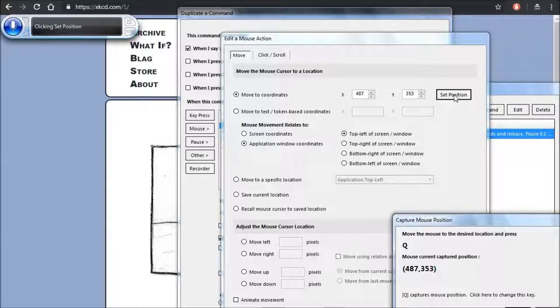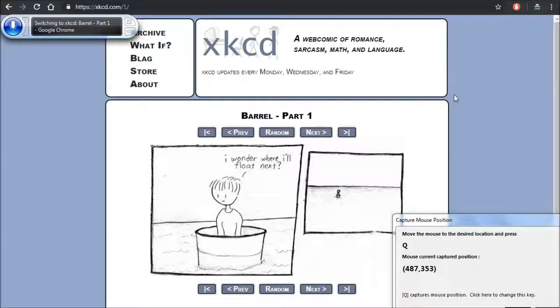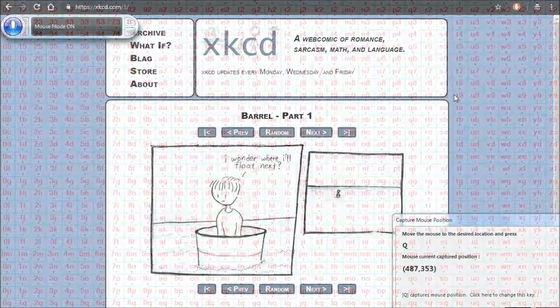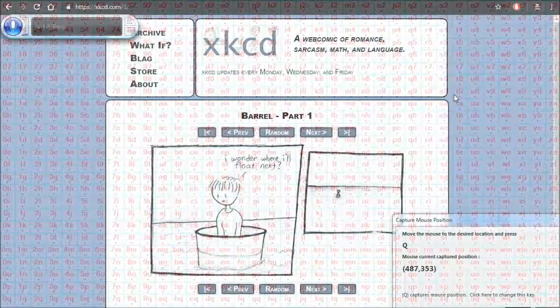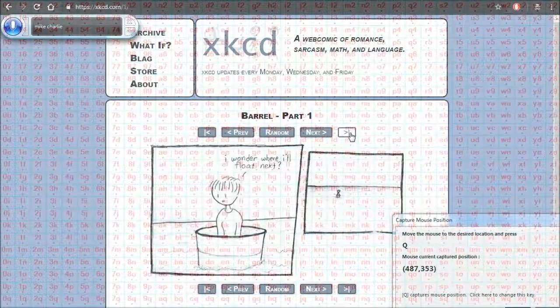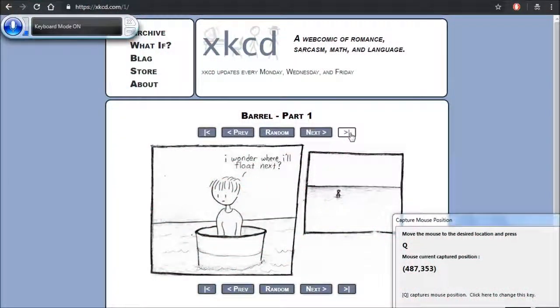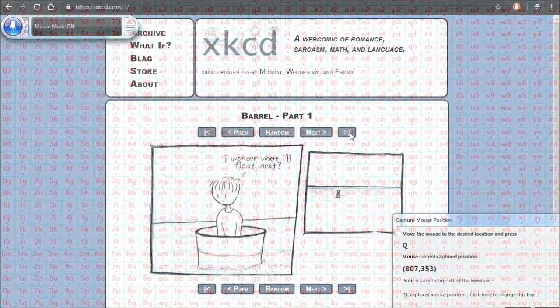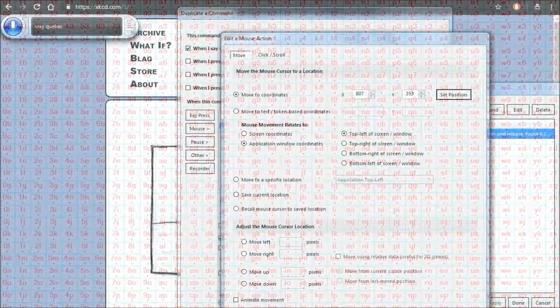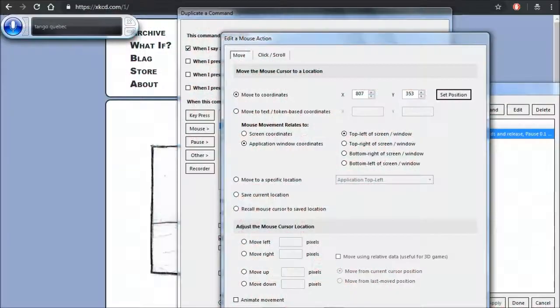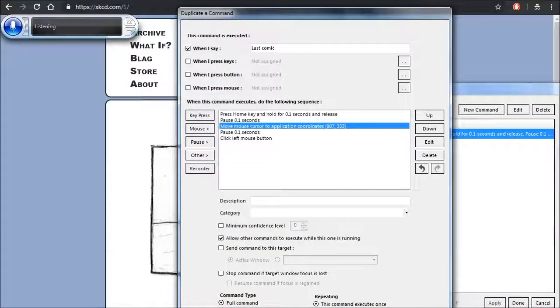Switch to XKCD. Mouse. North. Click nothing. Mike Charlie. Keyboard. Press Quebec. Mouse. South. X-Ray Quebec. Tango Quebec. Keyboard. Click OK.